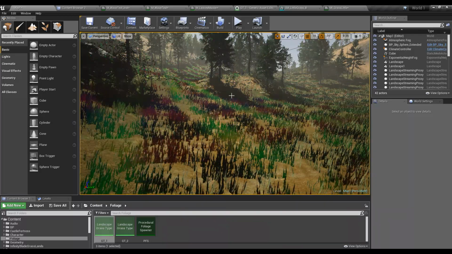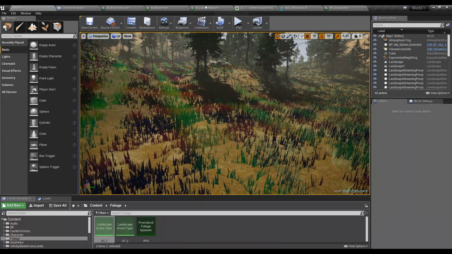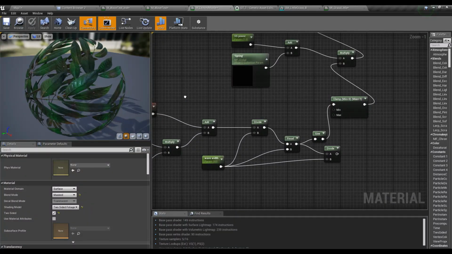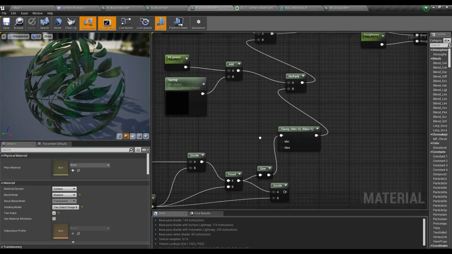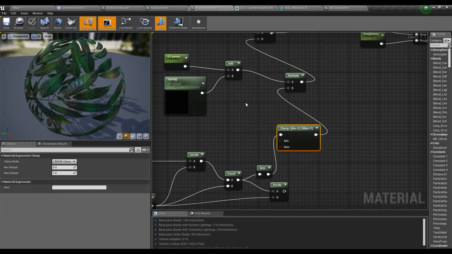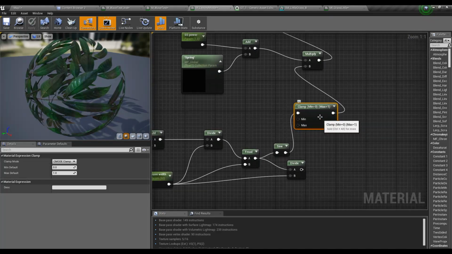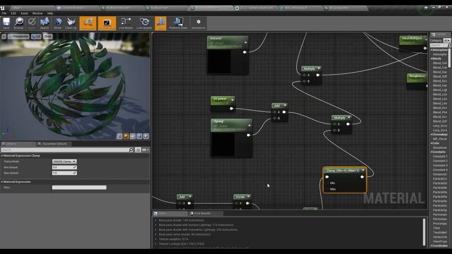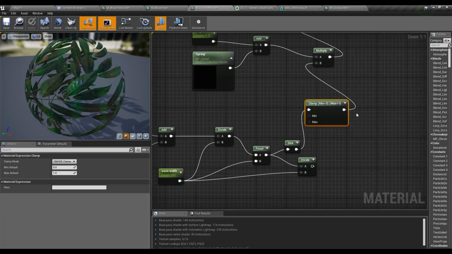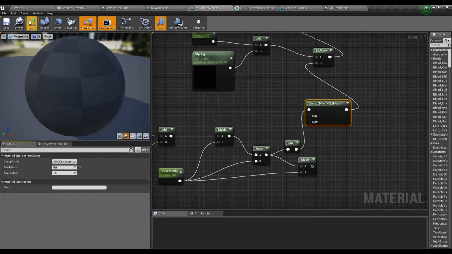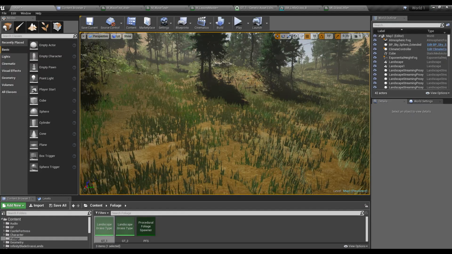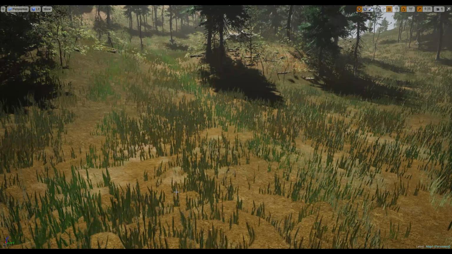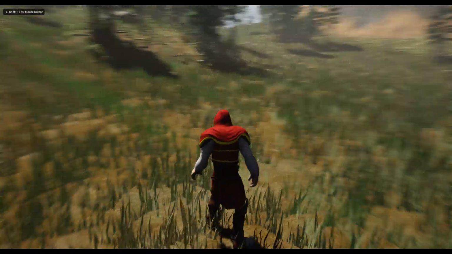Alright, so we got the wave. So I'll go back to my leaves material, and here instead of 0 and 1, I'll choose something like 0.6 and 1 and apply. Okay, so now we got this wind effect.